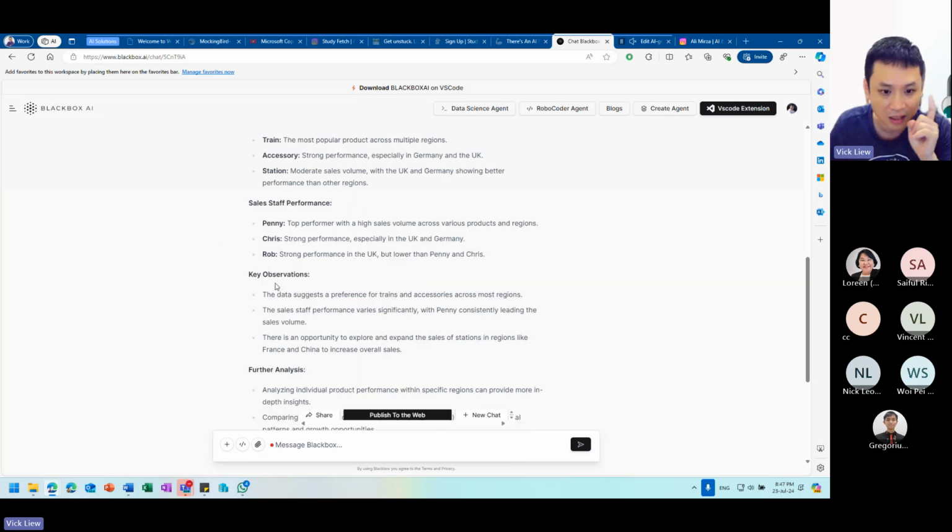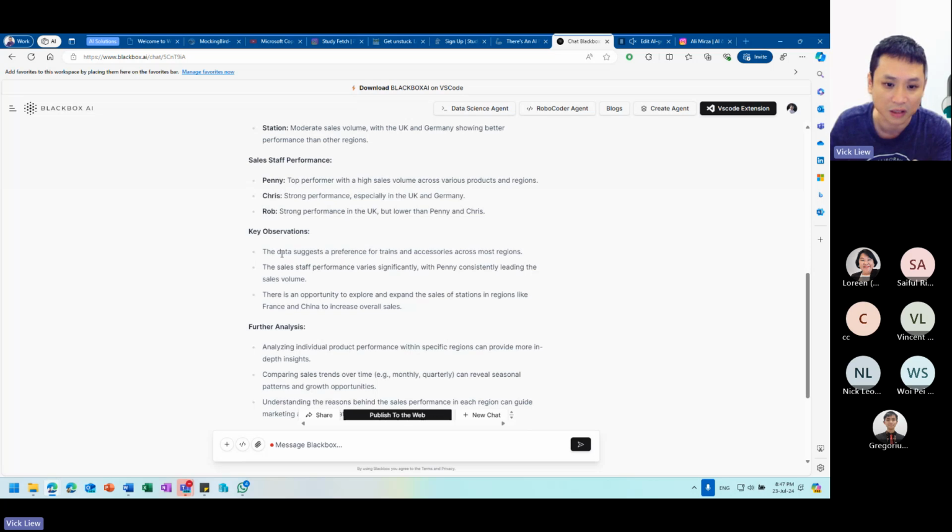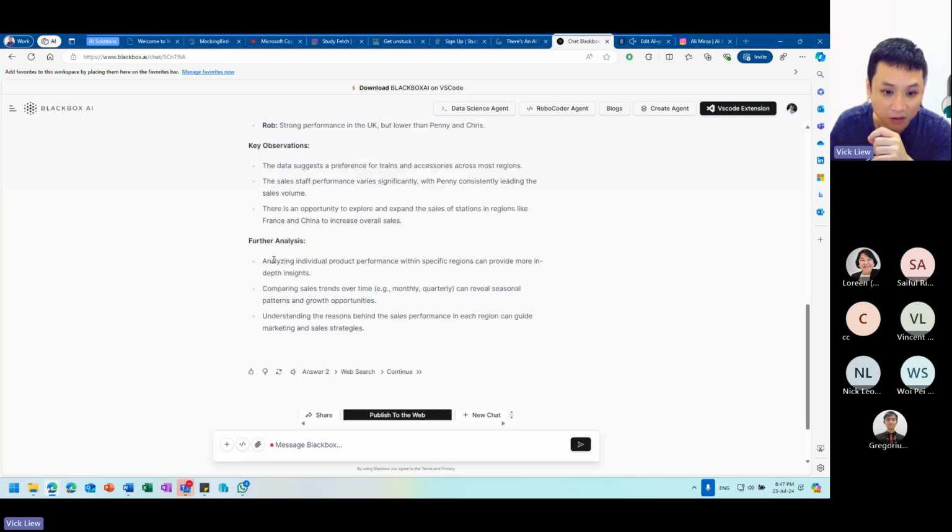And based on this, it gives you key observations. The data suggests a preference for train and accessory across most regions. Sales staff performance varies significantly, with Penny consistently leading the sales volume. There is opportunity to explore and expand the sales of station in regions like France and China to increase overall sales. Further analysis: not only that, it didn't stop there. Analyze individual product performance within specific regions to provide more in-depth insight.